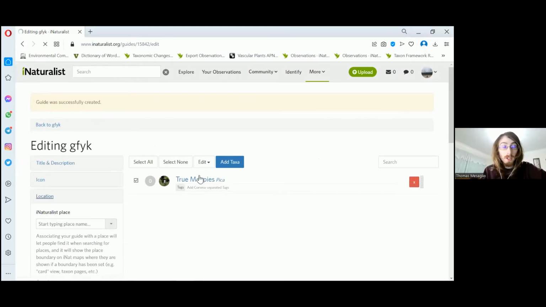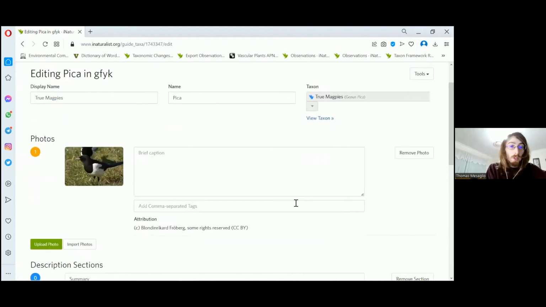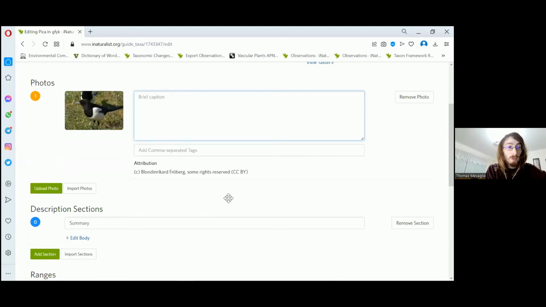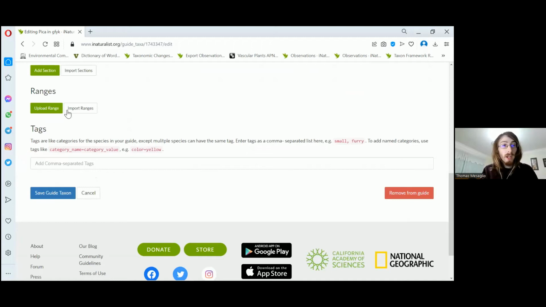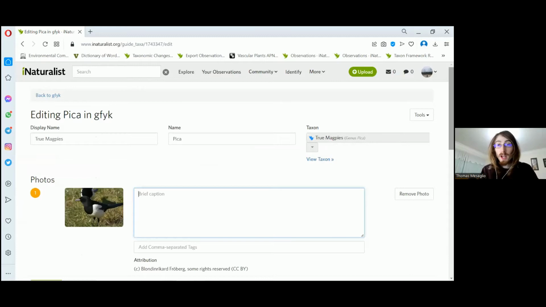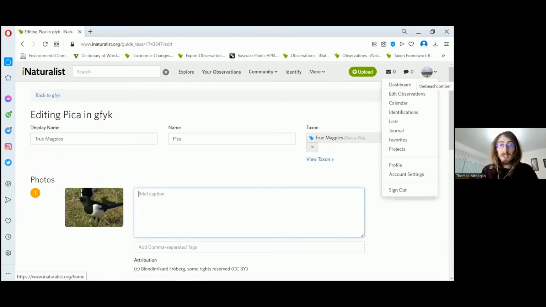If I click on it, you can do a caption, you can add tags, a display name, you can write a description, all these kind of things. You can do a range as well, so you can upload a range. So a fairly decent range of functionality, but it's quite time consuming.